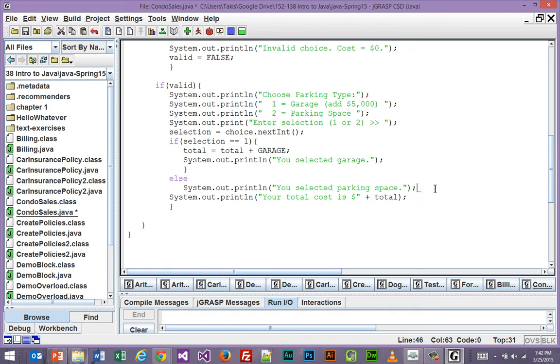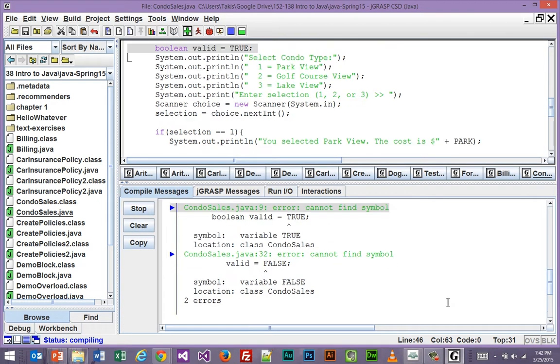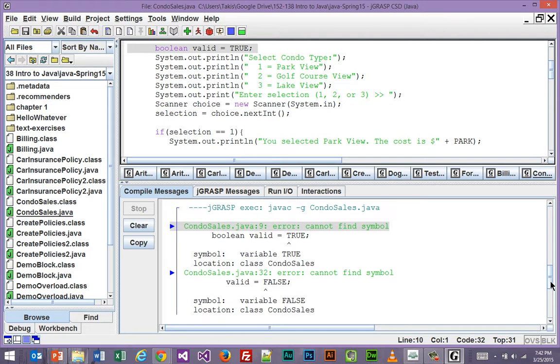All right, let's give this a shot. See if it works. We're going to take bets. Is it going to work or not? Let's hope it does. All right, so we got a couple of issues here. It says error, cannot find symbol. Can't find the symbol. True?